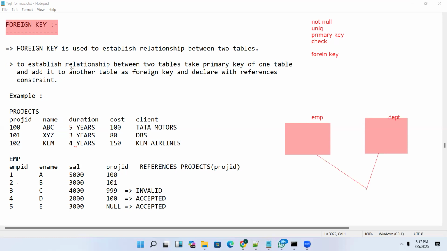To establish a relationship between two tables, take the primary key of one table and add it to another table as a foreign key and declare it with the references constraint. Guys, can you please read it again? To establish a relationship between two tables, what should I do? Take a primary key of one table.